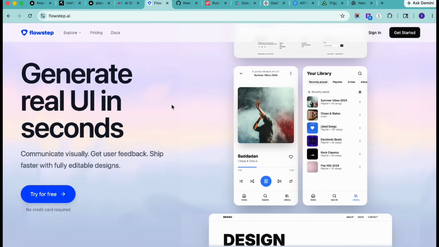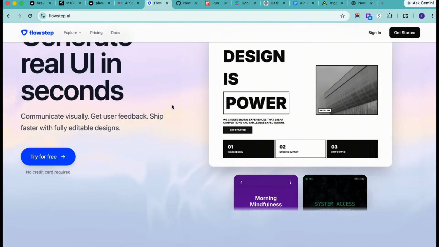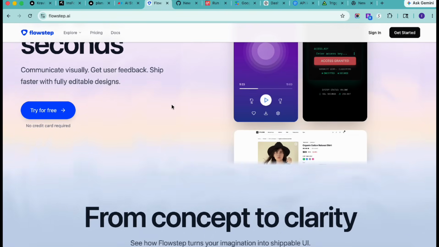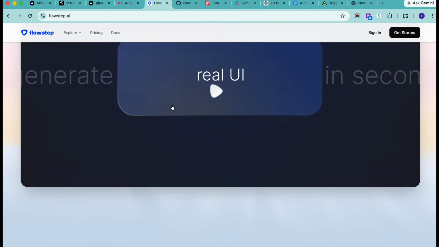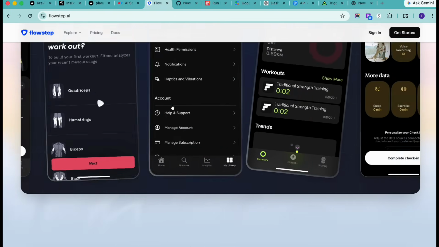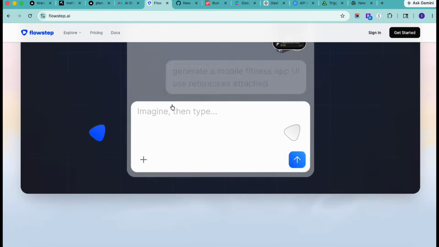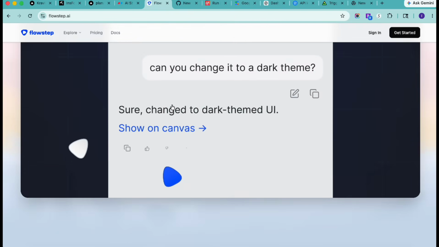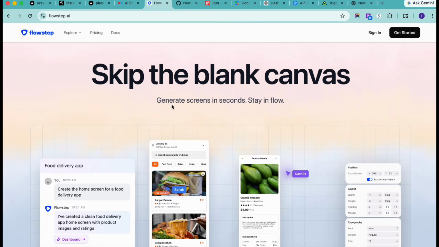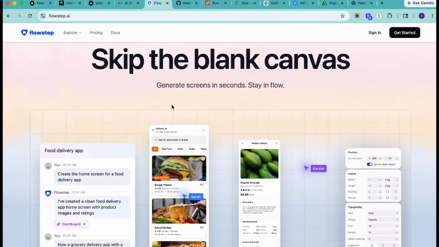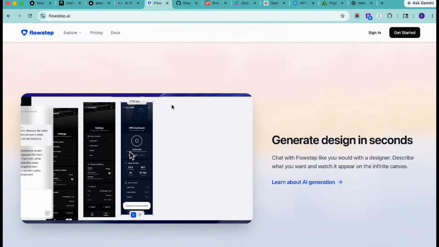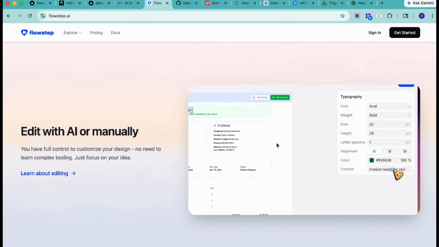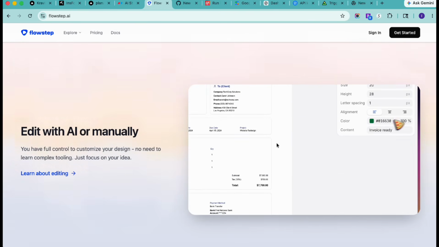It's an AI design assistant that helps us create a UI design, wireframe and user flow just by chatting with AI. Instead of starting from a blank canvas, you can simply describe your app idea, dashboard layout or screen flow, and FlowStep will generate an editable UI design in a second. Pretty cool, right? Now, I already used FlowStep in my previous project, and it's quite cool because you're not just creating a UI UX design, it's very fast, generating the design in a few seconds. You can even edit that manually as well as with the help of AI.